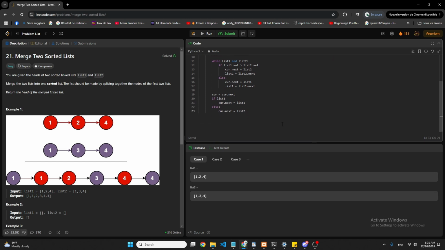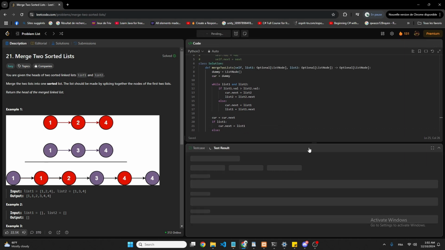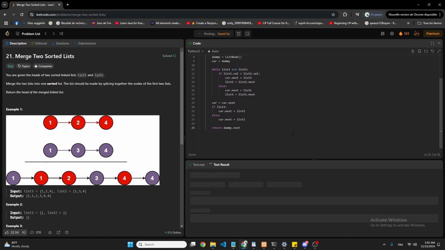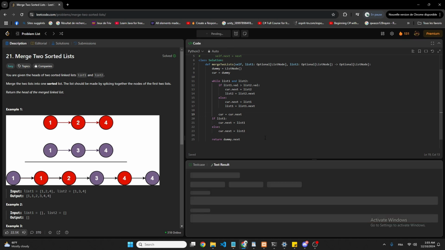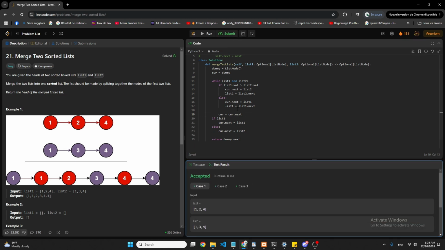Now we just return the merged list. Since the dummy node is not part of the list, we can just return the head, so we'll be returning dummy dot next. Let's try this. Okay, we have a problem. Okay, now it's perfect. As you can see, this is the final solution.